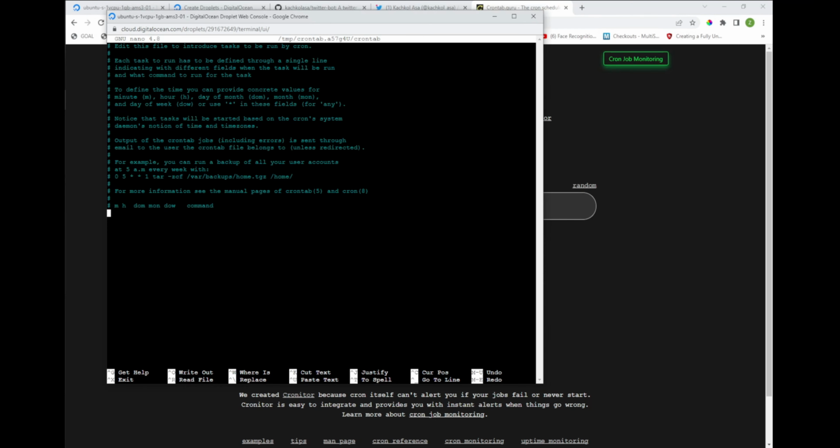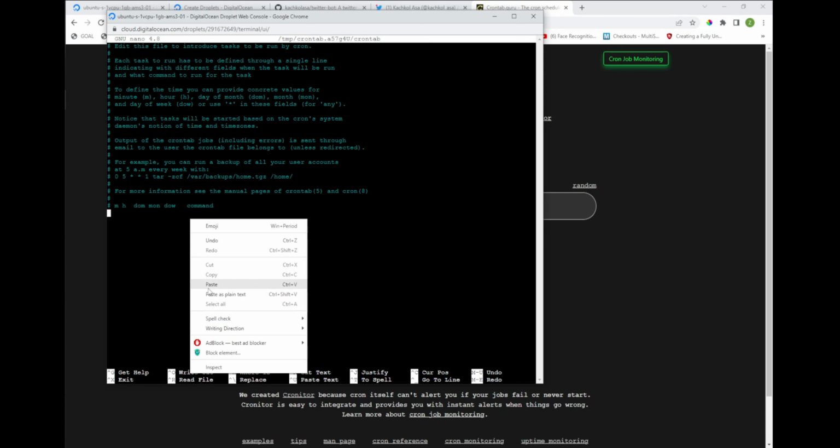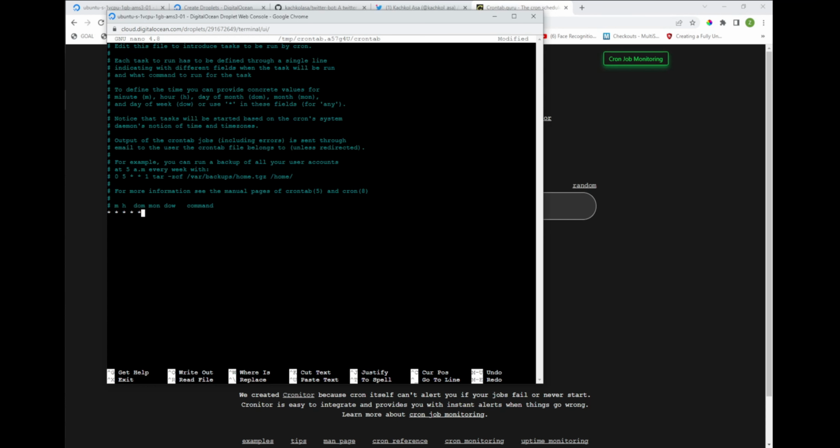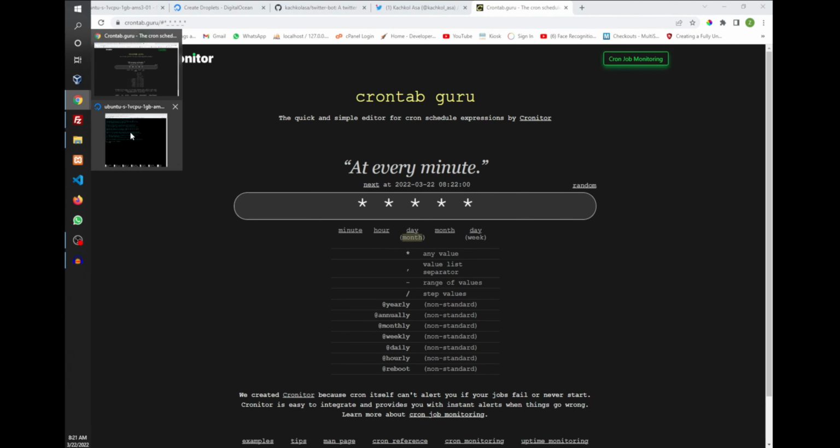So now let me just show you how it works. The first thing I'm going to do is type this, copy this, and paste it here. Then I will explain what's going on. Right here there are 5 stars. The first star means minutes, the second one means hour, the third one means day of the month, the fourth one is the month, and the last one is the day of the week. So that's what we need to know right now.